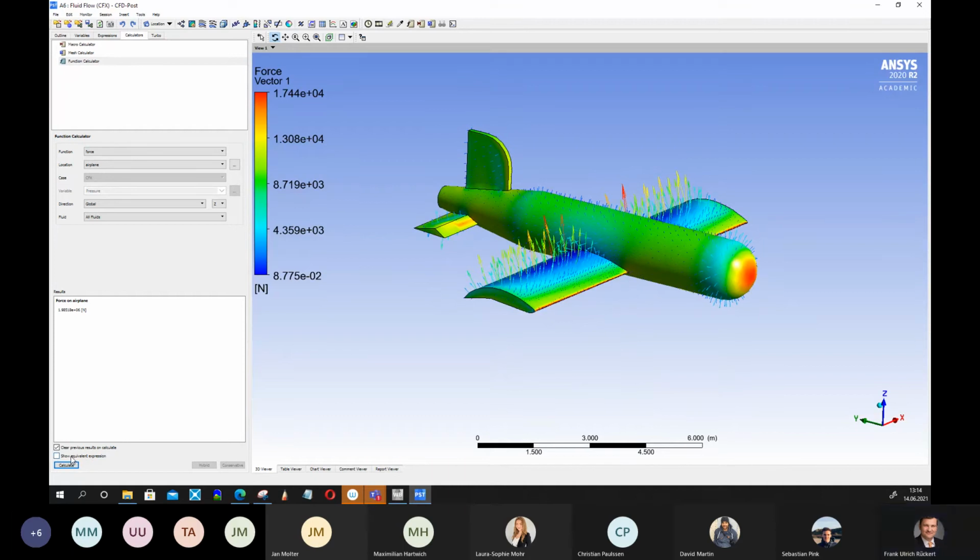Additionally, we want to show the drag force, and then we go to Y direction, calculate, and you see the drag force now is about... it's the right direction, it's Y direction. Make sure you have Y direction. Drag force is about 325 kilonewton. It's not so much, it's okay.